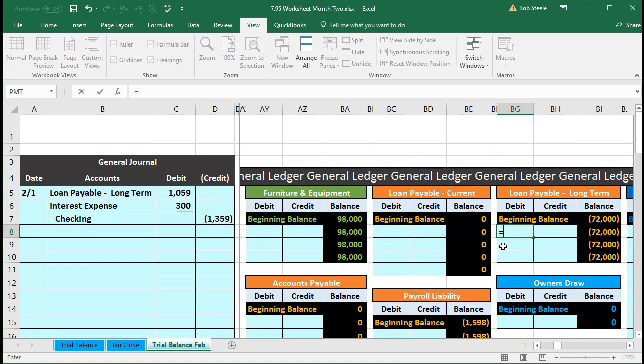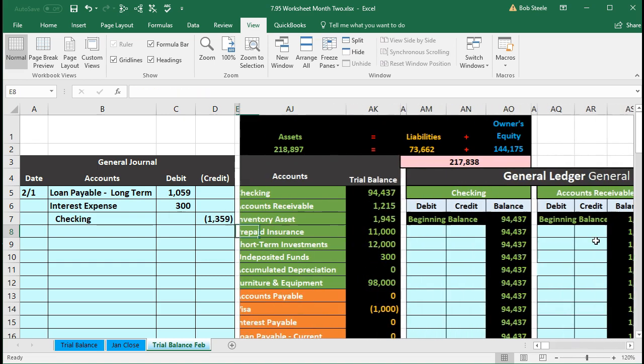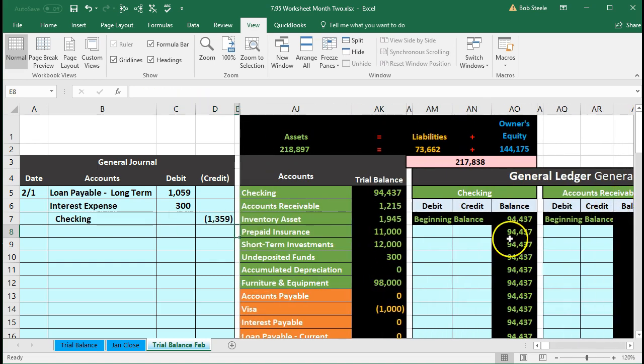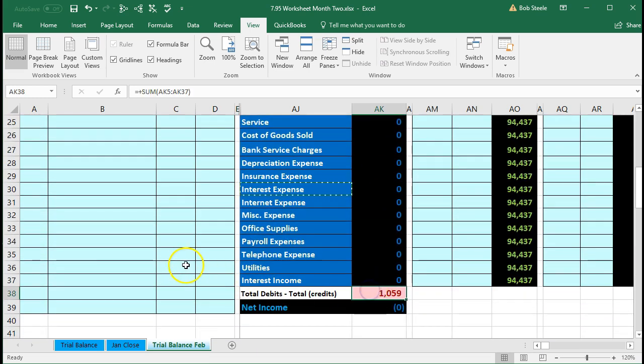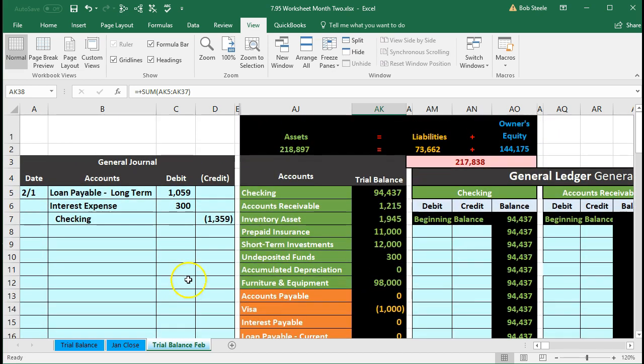So we're going to select equals, and we're going to post that 1059 and enter. So that brings the balance down to $70,941. Scrolling back over to our trial balance, we see that same amount, then $70,971 out of balance down here by the 1059 until we record the rest of this journal entry.